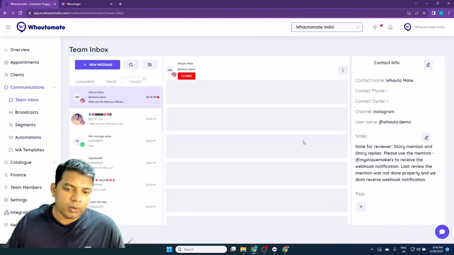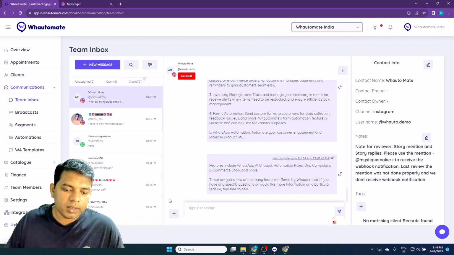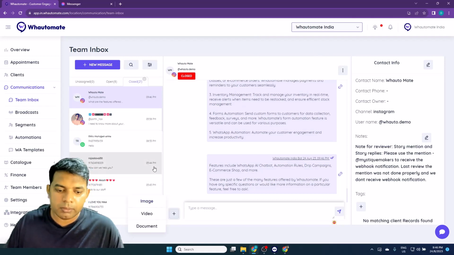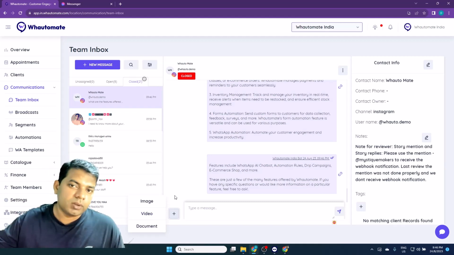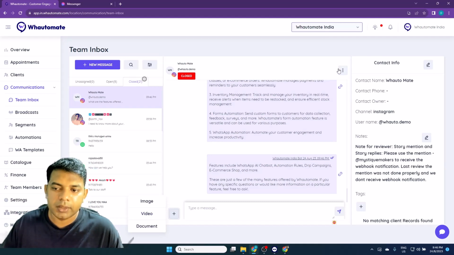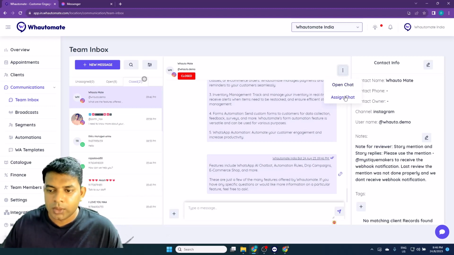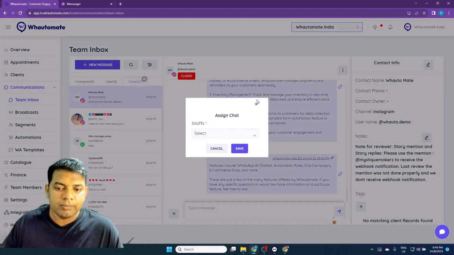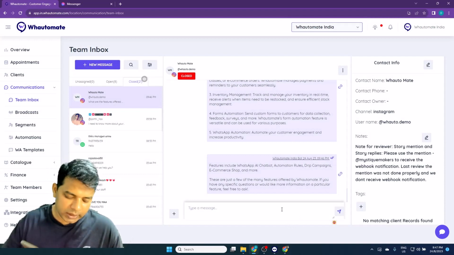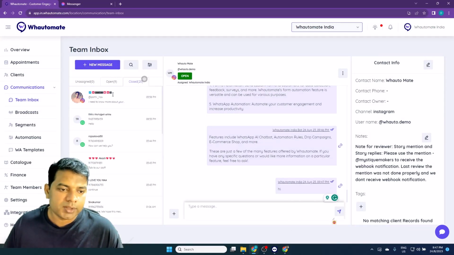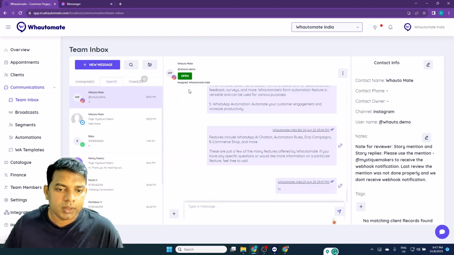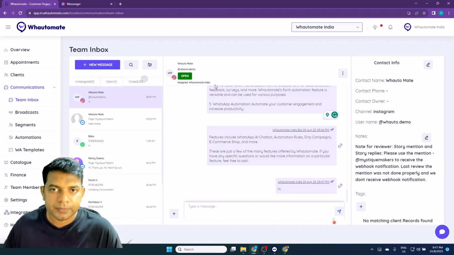You can view all of those conversations here as well, and you have options to send media, images, videos, and documents. You can also automate sending those based on your end user actions. You have the option to assign a chat to your team members, or you can take over the conversation by quickly responding yourself, and it will assign the conversation to yourself as well.